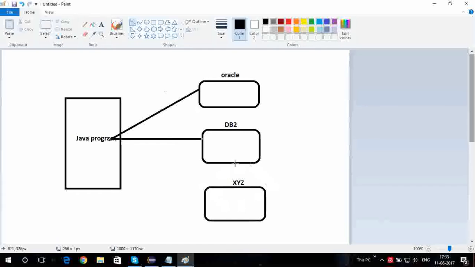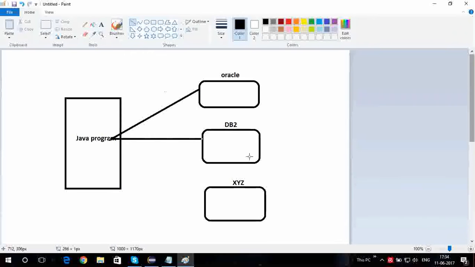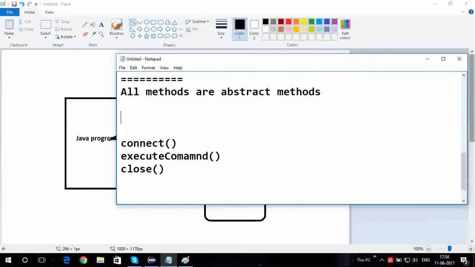Tomorrow some other database may come. Again, I have to rewrite my existing code to connect to those, or else I have to provide a new connect method to connect to the new database. Instead of providing the body for these, what I will do is define a standard. I will write a standard. I will write an interface.